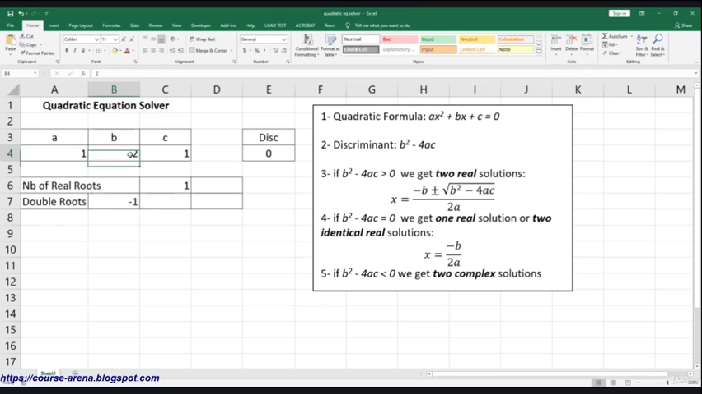Of course, we can, for example, try if we have a negative discriminant. If we put, for example, in cell C4 the value 4, hit the enter key. This will output a discriminant of -12 and will display 0 number of real roots, and here the cells will be empty.